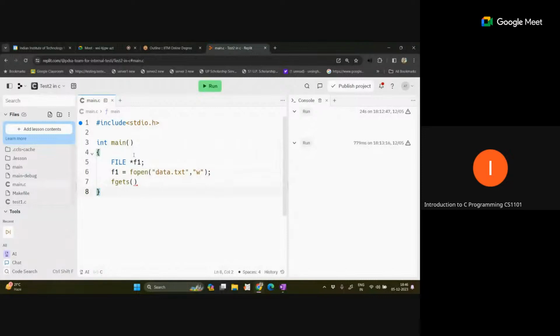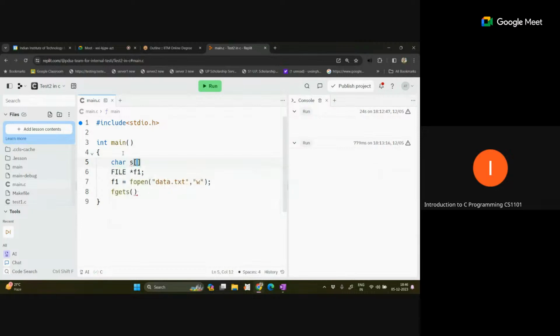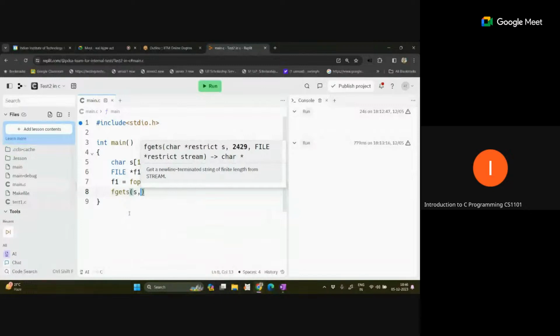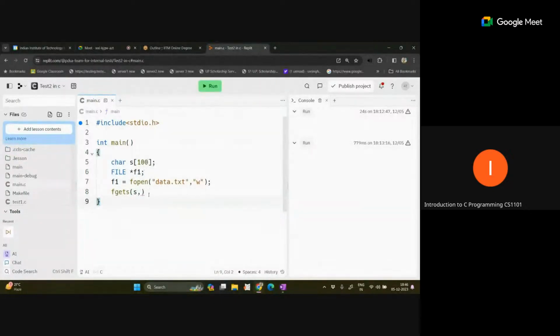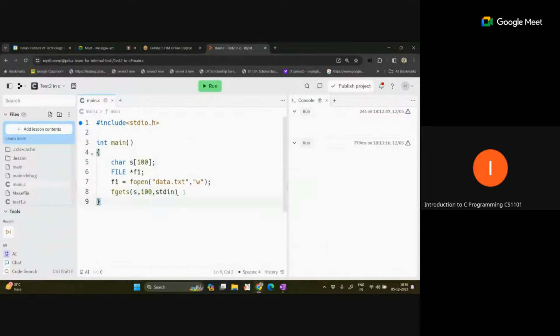So we have to take some string here. First, we have to read some data, from the char s of size like 100. We want to read the data. So s is the first thing, and then the second thing is this 100 size I can give here. This is the size, and the third one is stdin, standard input. So this is the command where we can read the data from the user.